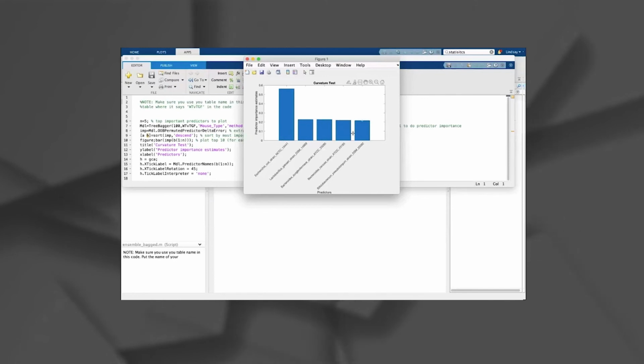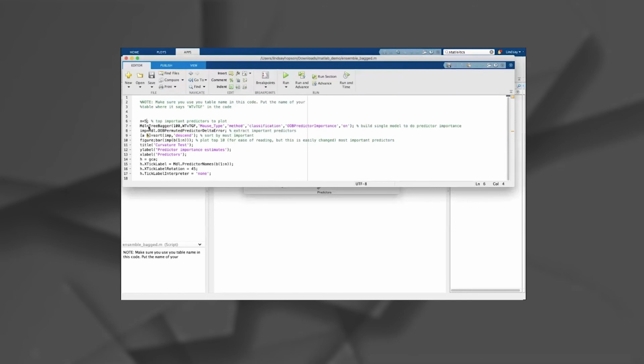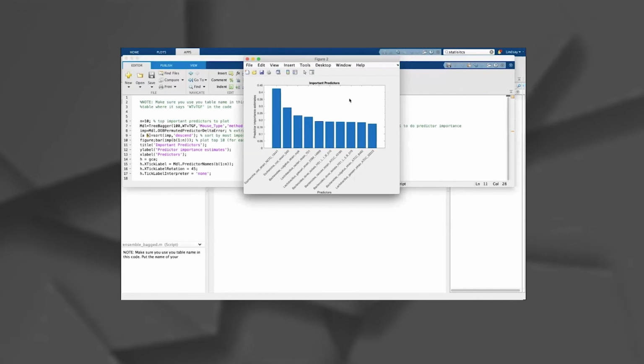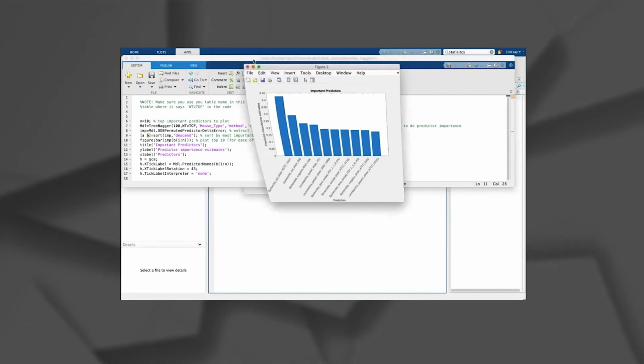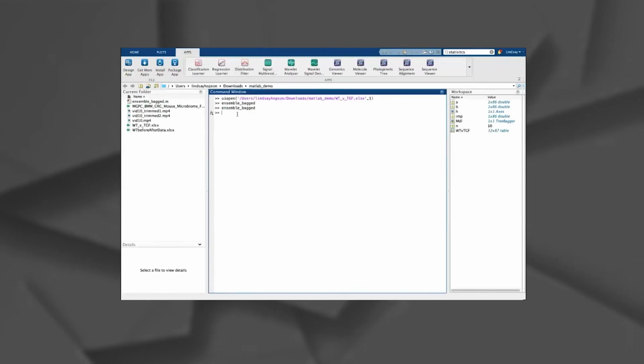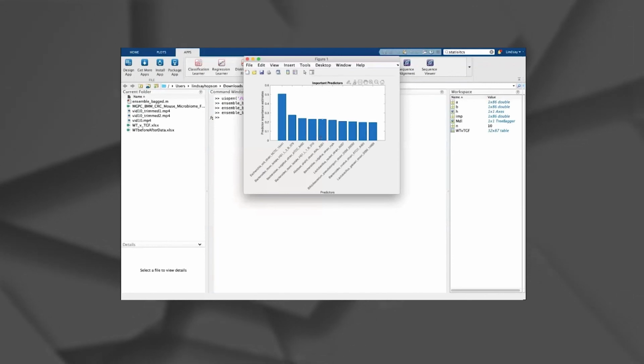And if you want to see other important predictors, here in the code, we only specify the top 5. So if you want to specify top 10, you can list it there. Or if you want to change the title of the plot, you can change it by specifying it in the code. And then rerun the code. So now it shows the top 10. Also, you can just run the code in the command window, just by typing in ensemble_bagged, enter, and it computes the important predictors.